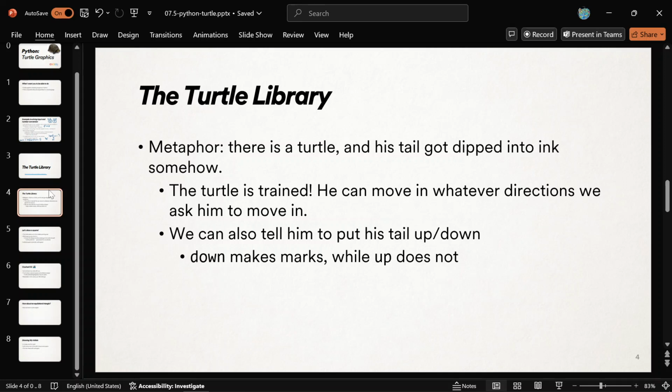So here's the silly metaphor of the Turtle Library. It's very useful for us who are first learning programming. The idea of the Turtle Library is there is a turtle. So let me draw a turtle. He lives in the library. There's his tail, and then he's got some feet. A little turtle. And somehow this turtle's tail got dipped in colored ink.